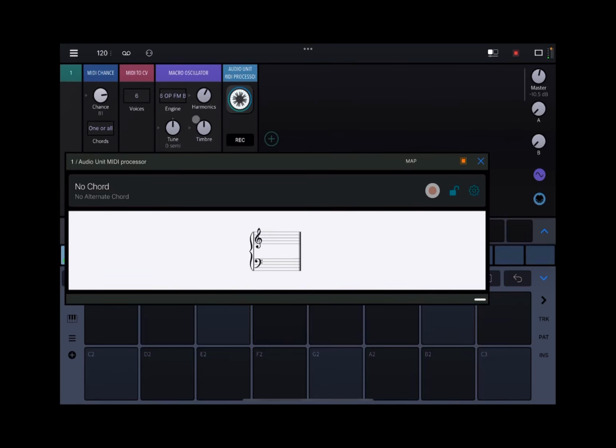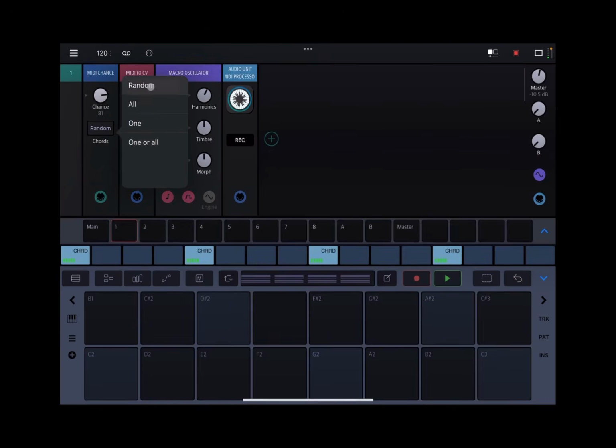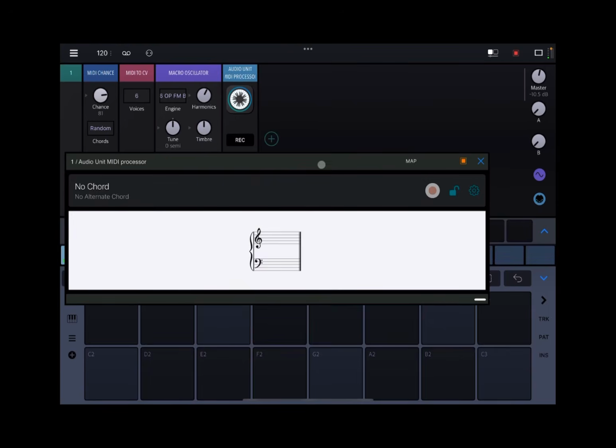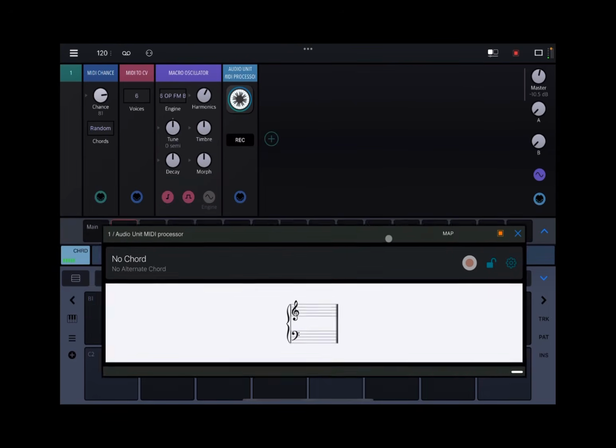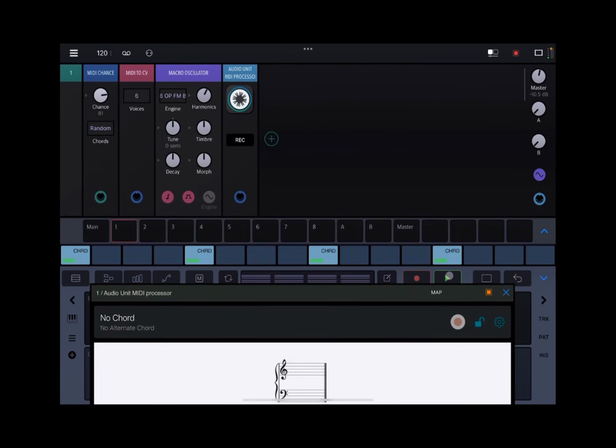Okay, and then finally, you have this random one, which is quite cool, but you might have to adjust the chance as well to make it sound actually reasonable. And you will see it will generate different types of chords with different notes coming, of course, from the original chords.